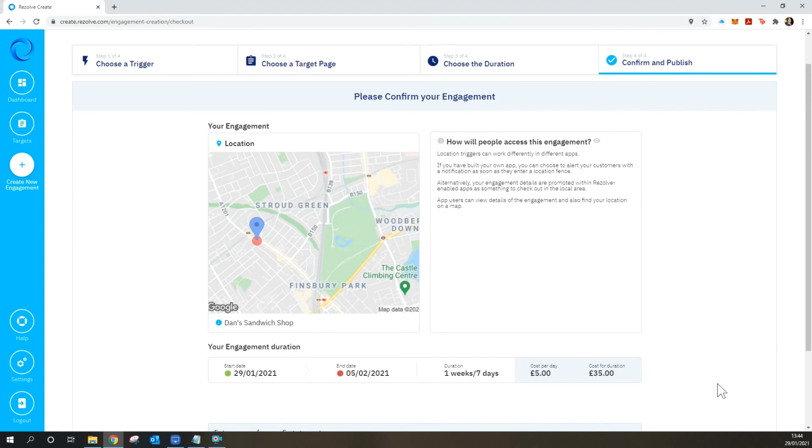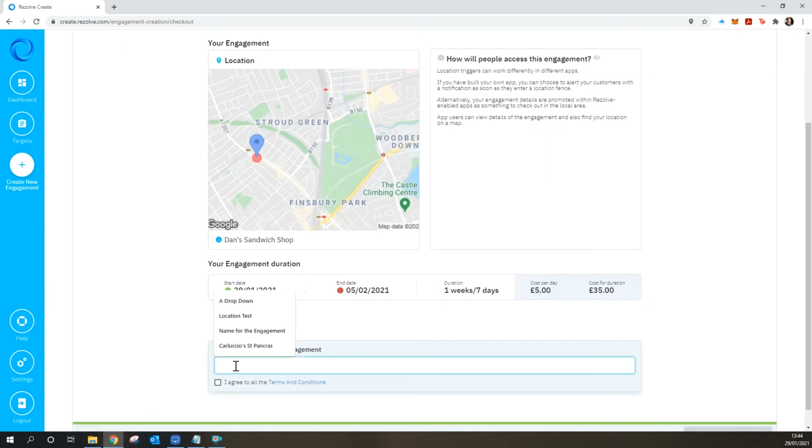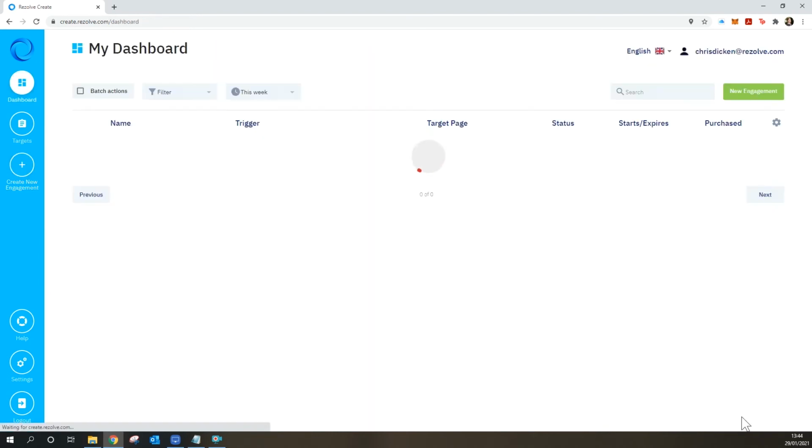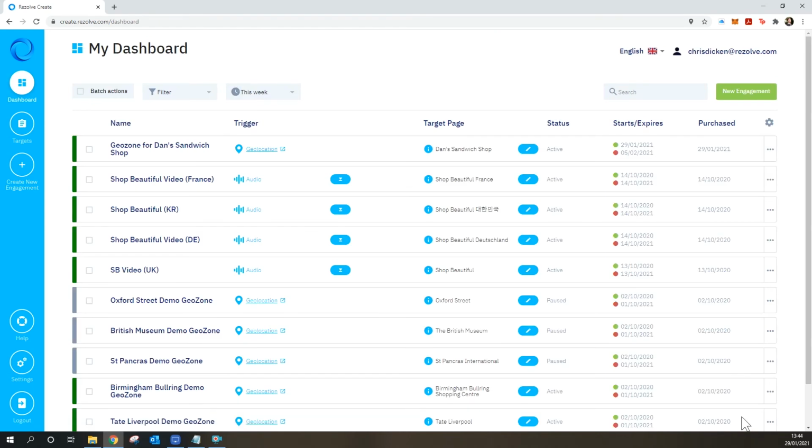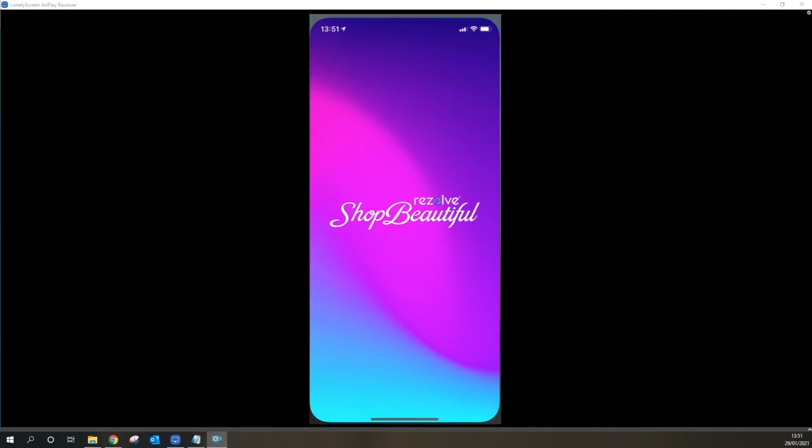Now I click confirm and publish, and this is where I can just confirm that I'm happy with everything before I pay. That looks good to me. I'm going to enter a name for this, which is going to be GeoZone for Dan's Sandwich Shop. I'll agree to the terms and conditions, and I'll go ahead and pay. Now, when you do this, you'll see a payment screen there. I'm in training mode, so I don't have to enter any payment details. But what I've now got is I can see my engagement I've just created is listed here in the engagements view. What we need to do now is open up the app and test it and see how it's looking. Let's take a look at my Rezolve app, which is called Shop Beautiful.